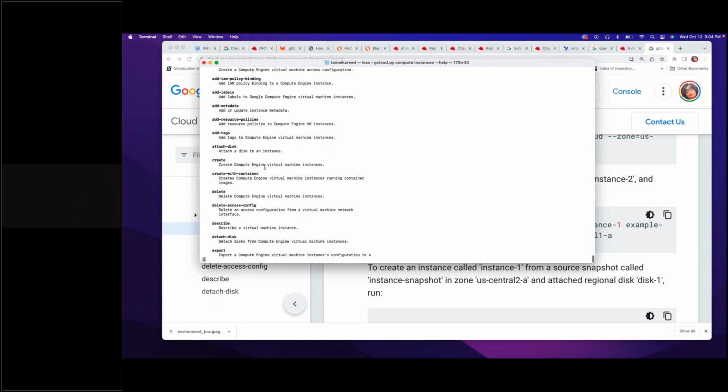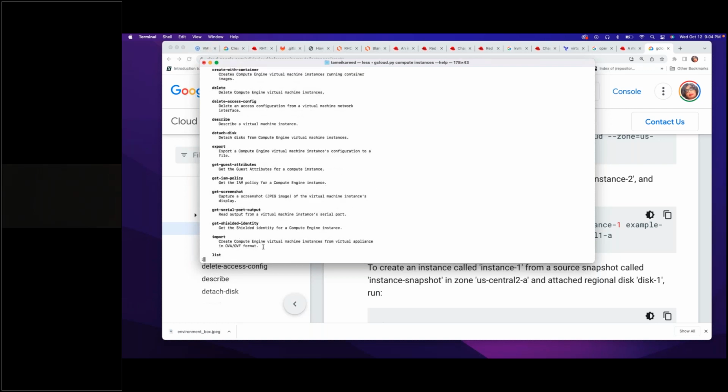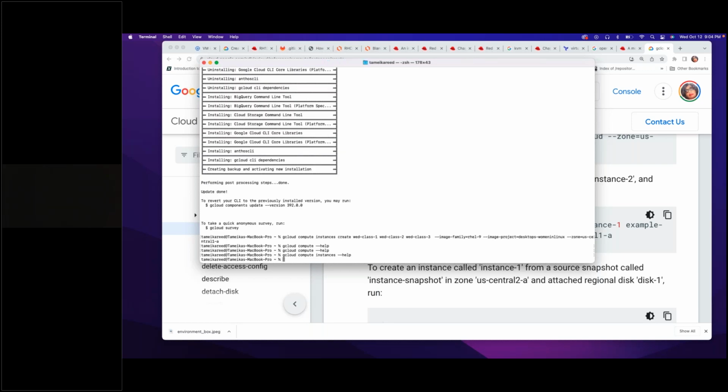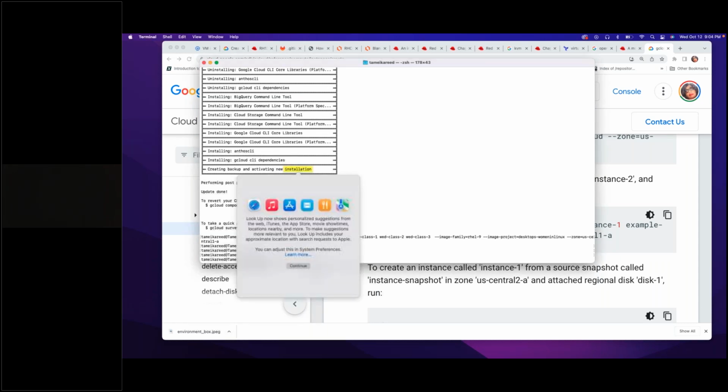So we want to create an instance, create with a container, delete, describe, right? So if I want to describe and so forth, right? But I want to give you those steps so you can see what your options are. So now I'm just gonna cut and paste this back over here.